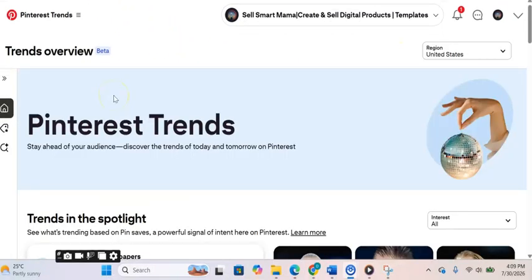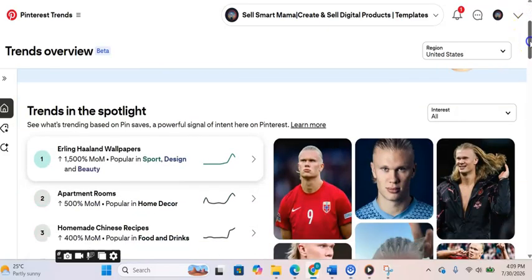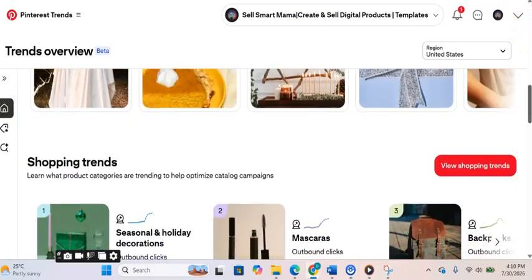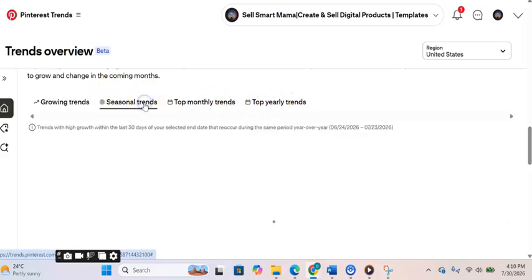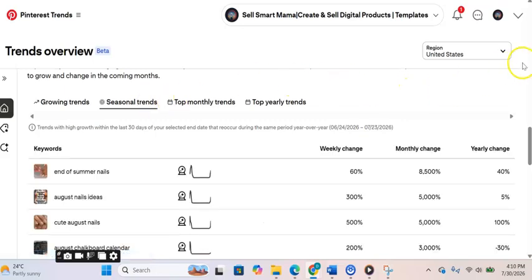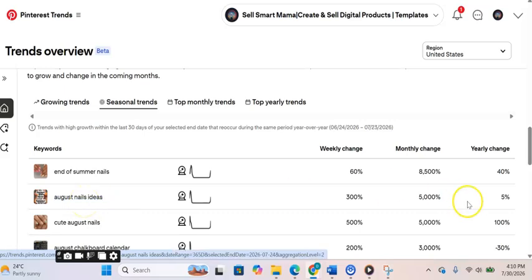Also on the main Pinterest trends page, just scroll down. As you can see here, we have the growing trends, we have the seasonal trends, we have top monthly and top yearly trends. Let's look at seasonal trends. You see end of summer, August nails idea. This has been trending over August.